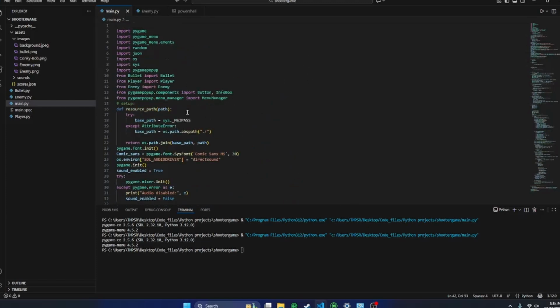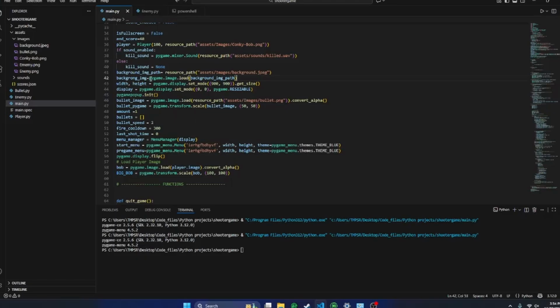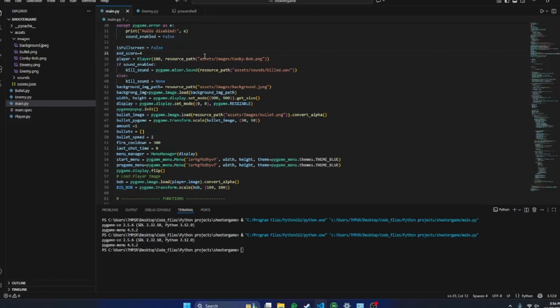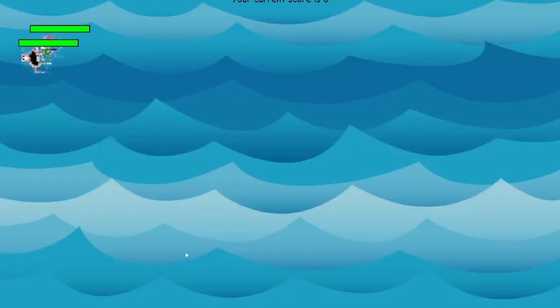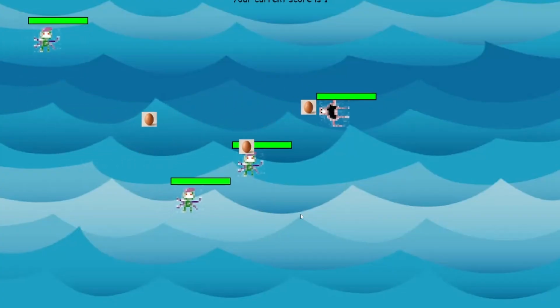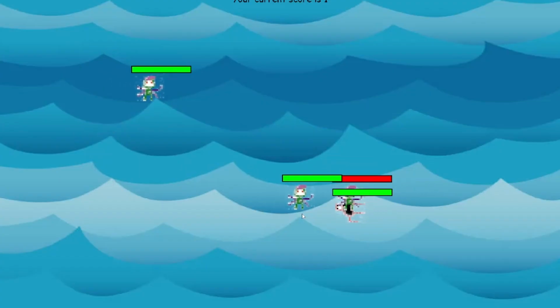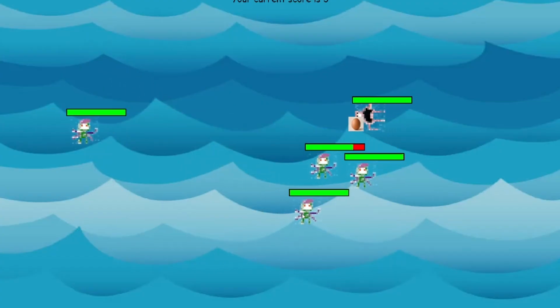So let's see. Where is it? Ah, yes, here it is. Okay, now it should work. Now I can show you guys more easily. If I just shoot like that, that should spawn. Yep, okay, it spawns 2, and then there's 1 remaining.